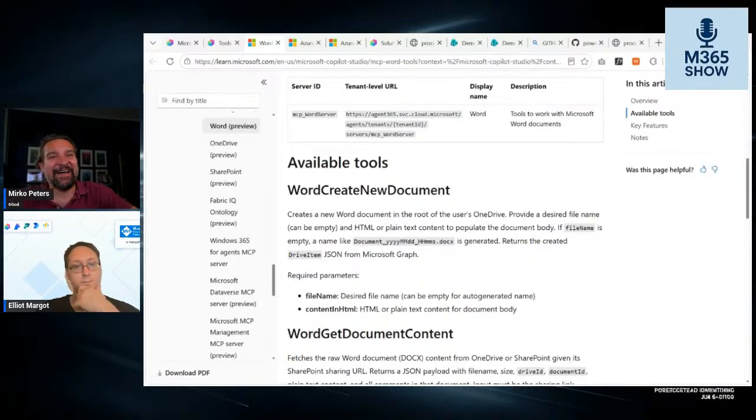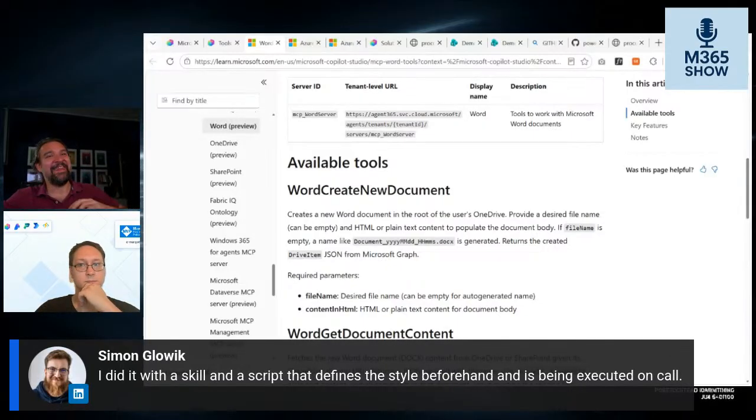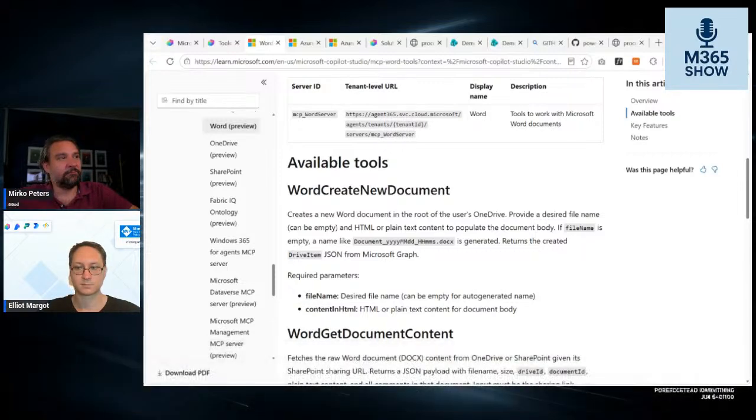And Simon again has also something he would add to it. So Simon said, I did it with a skill and script that defines the style beforehand, and it's being executed on call. It sounds like a plan to me.